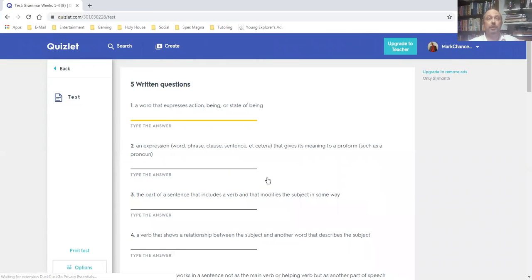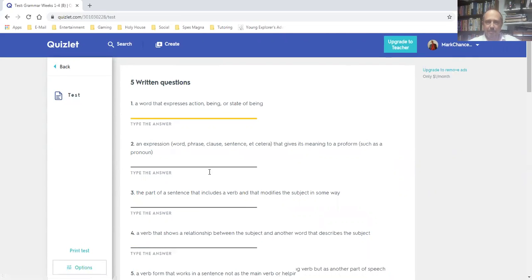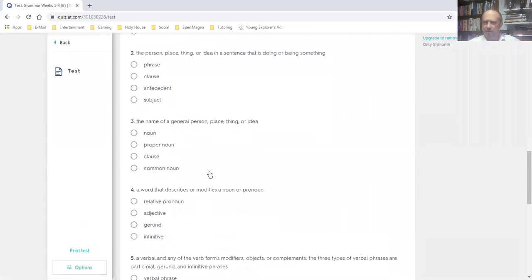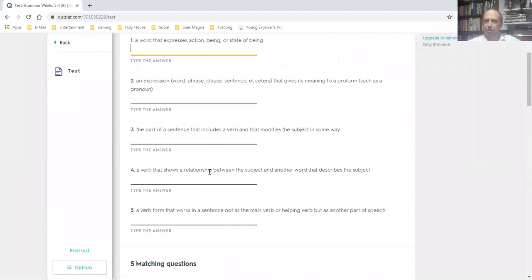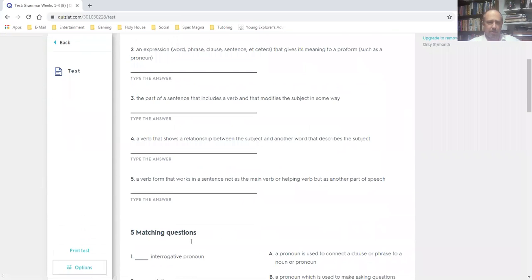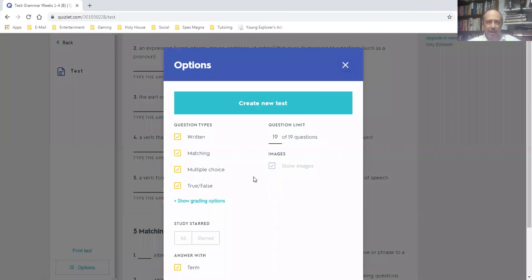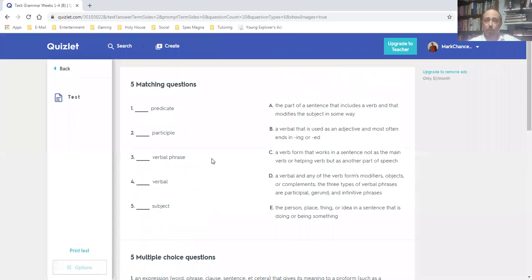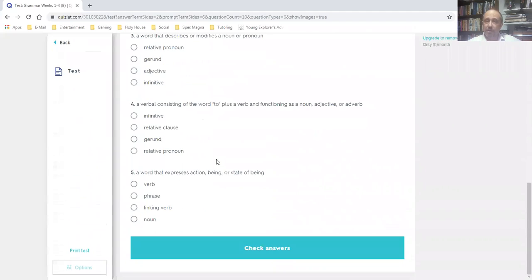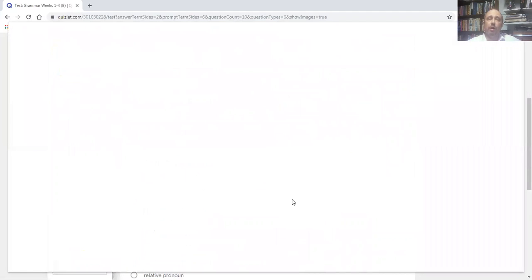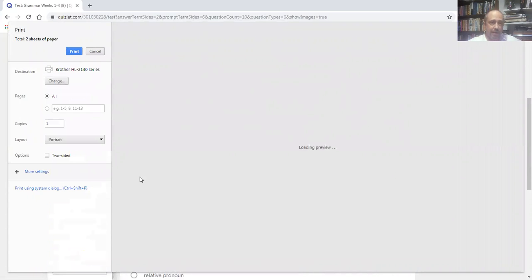Test, I'm going to use this to print tests. Imagine that. And so when I get to options, what it comes out with here is a combination of multiple choice, matching, and fill in the blank, what it calls written questions here. When I do these, I like for them all to be pretty much multiple choice or matching. And I will typically limit the size of the sample. So let's say I want to do 10 words and I create the new test. I can print this as well, right? I can print it.